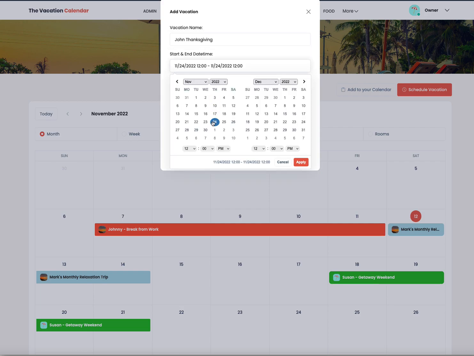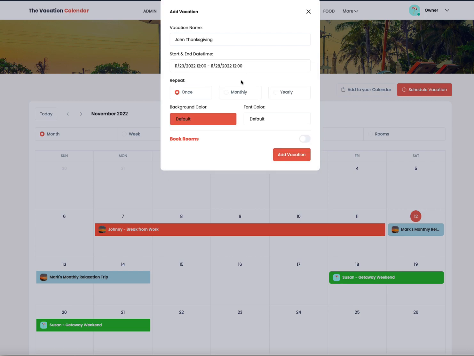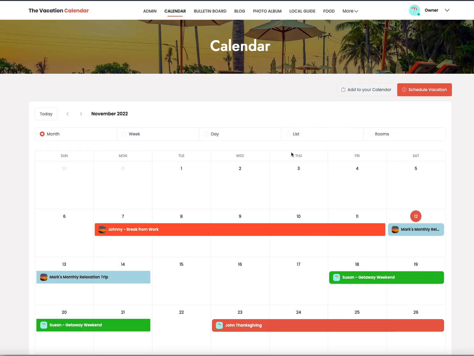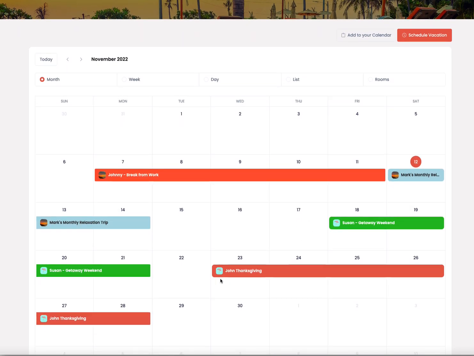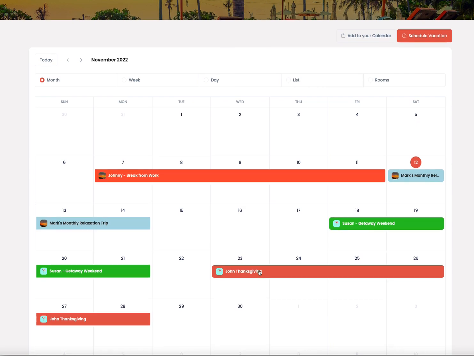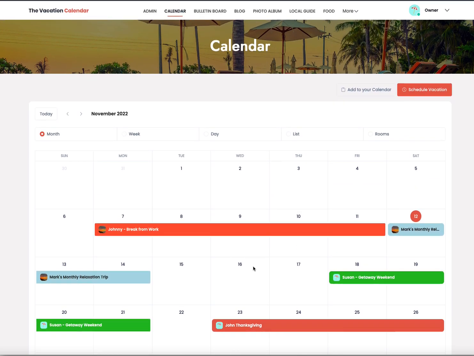And this vacation will start the day before Thanksgiving and end on the Monday. And we're just going to have it appear once, and we will add the vacation. So, as you can see, John's Thanksgiving has been added to the vacation. Now this is available to John as an owner that he sees it, as well as all the other users.